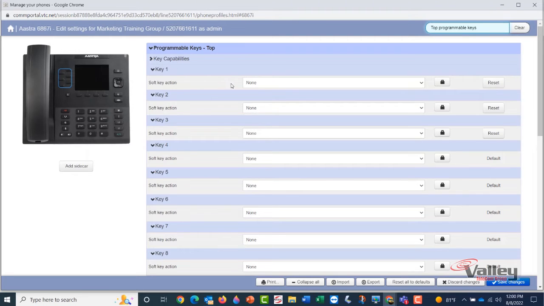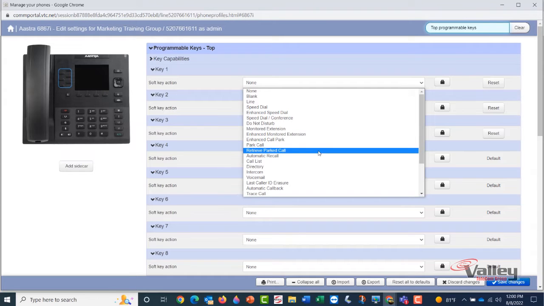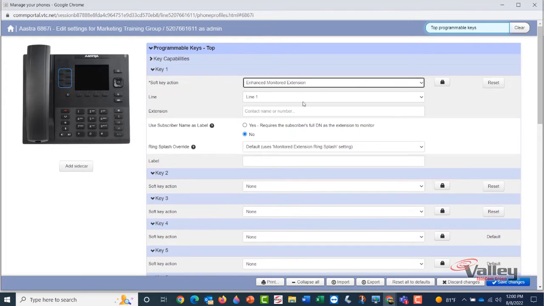Key 1, under the soft key action, you're going to click on the arrow. These are the different feature options you can choose to program for that individual button. I am going to program an enhanced monitored extension. What this does is this allows you to monitor internal extensions using enhanced monitoring, which allows you to see whether the caller or that individual phone is on a call, available, or somebody is calling it.